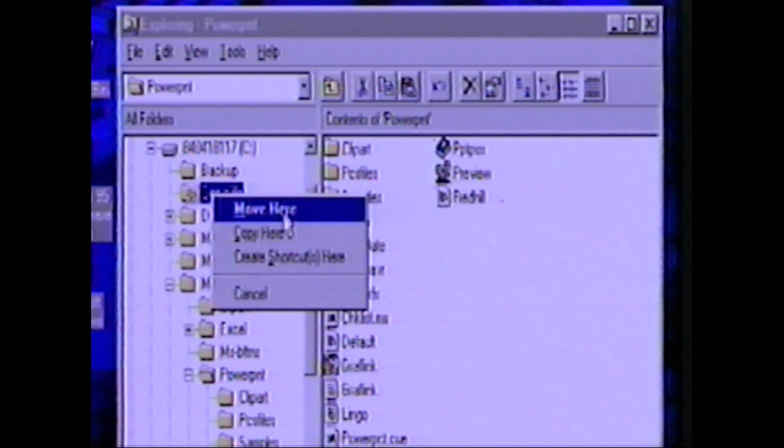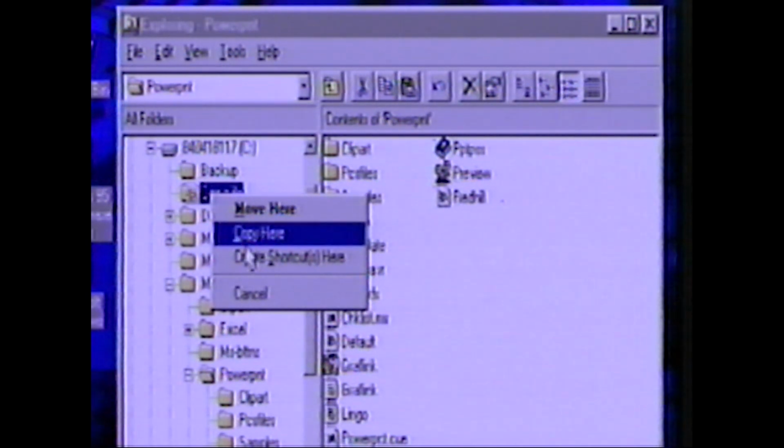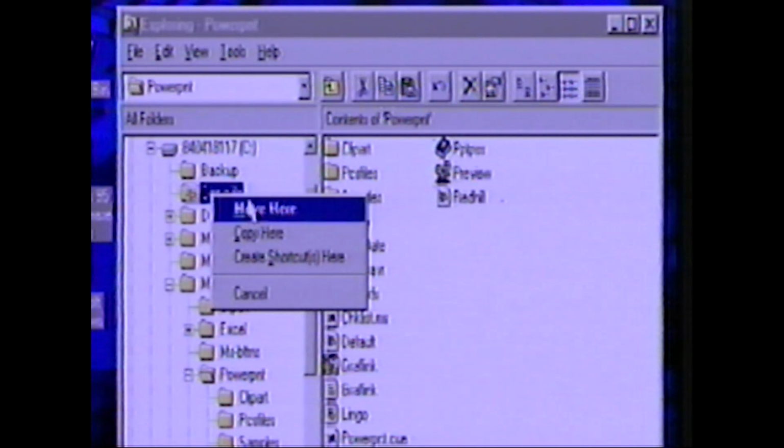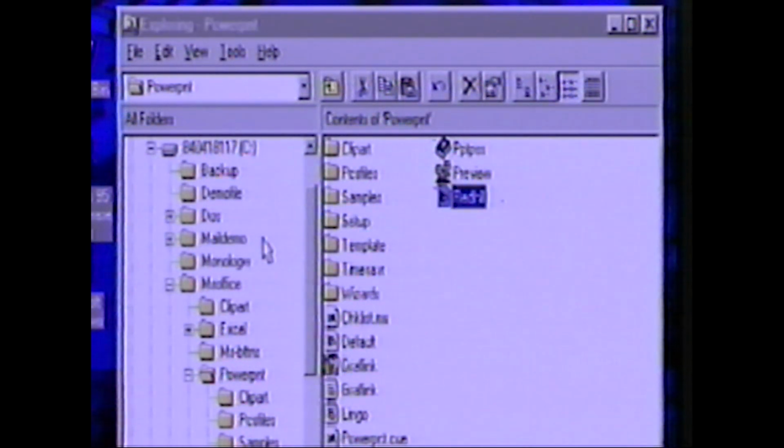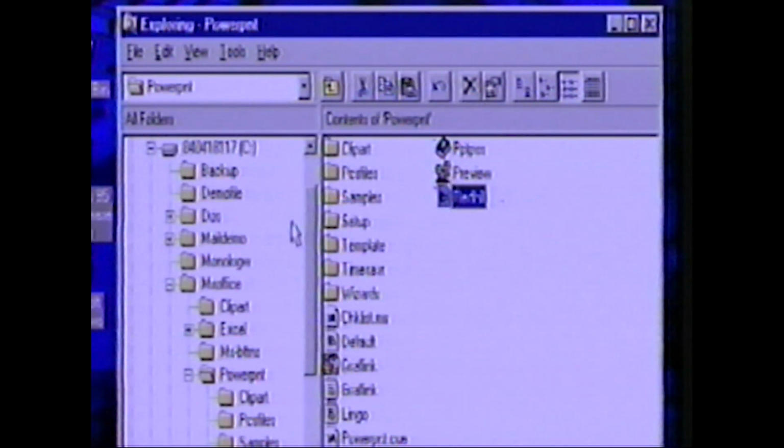Now, I'm asked, do I want to move it here? Which means it will take it out of this directory and leave it only in this directory. Or I can copy it here, and then it will just put a photocopy of it right in here. Let's do that. Okay, now we see that it's being copied over.